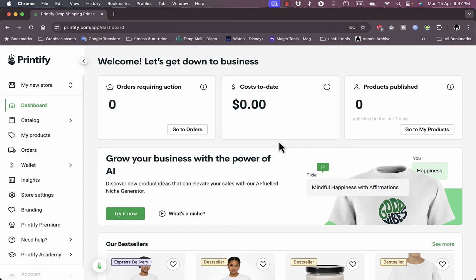Now with Printify Pop-Up, you can create a store and sell the products directly from within Printify without the need of any other e-commerce platform. And doing so is pretty easy. Here, as you can see, I'm signed into my Printify account and I'm on my main dashboard. If you don't have a Printify account, go ahead and create one. The process is pretty easy. Just go to printify.com and create your account.